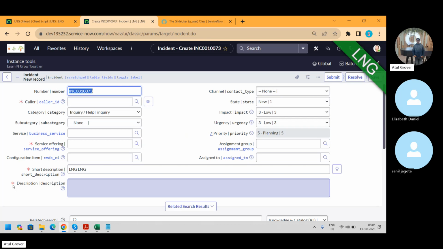Clear till this point? Any doubt? Any question? Sahil, Eliza, Arnav, any doubt? Any question? No.